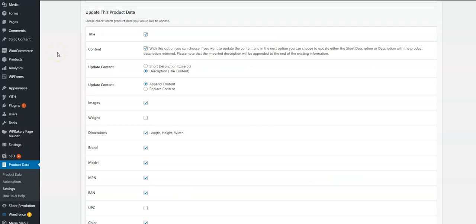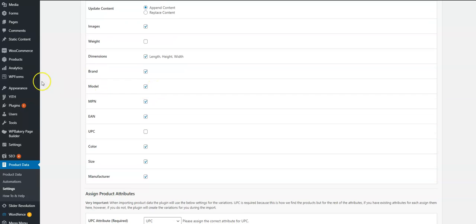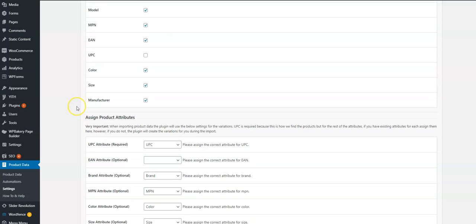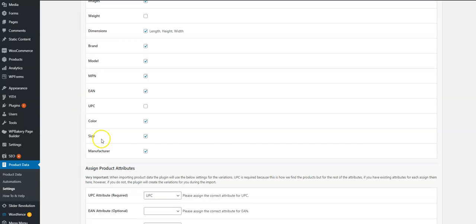The next set of options are going to deal with what product data you want to update. Title, content, and there are two additional options for the content. If you want to update the description of the WooCommerce product with the data supplied by the plugin, or if you want to update the short description, and then you can also append or replace that content. Images, weight, dimensions, brand, model, manufacturer part number, EAN, UPC, color, size, and manufacturer are all additional options of product data that you can update.